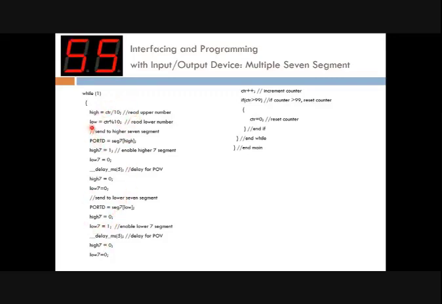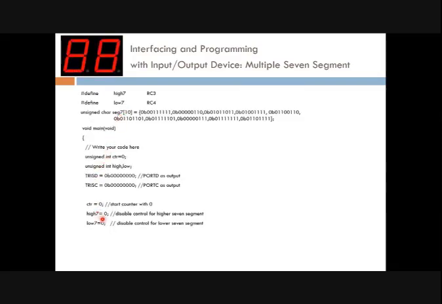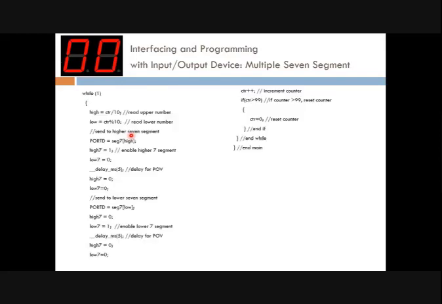In the continuous loop, the variable high will store the value coming from CTR divided by 10. Right now the current value of CTR is 0, so 0 divided by 10 is stored inside high. And then low stores the modulus value, CTR percent 10, the remainder of the division. Any remainder will be stored in low.